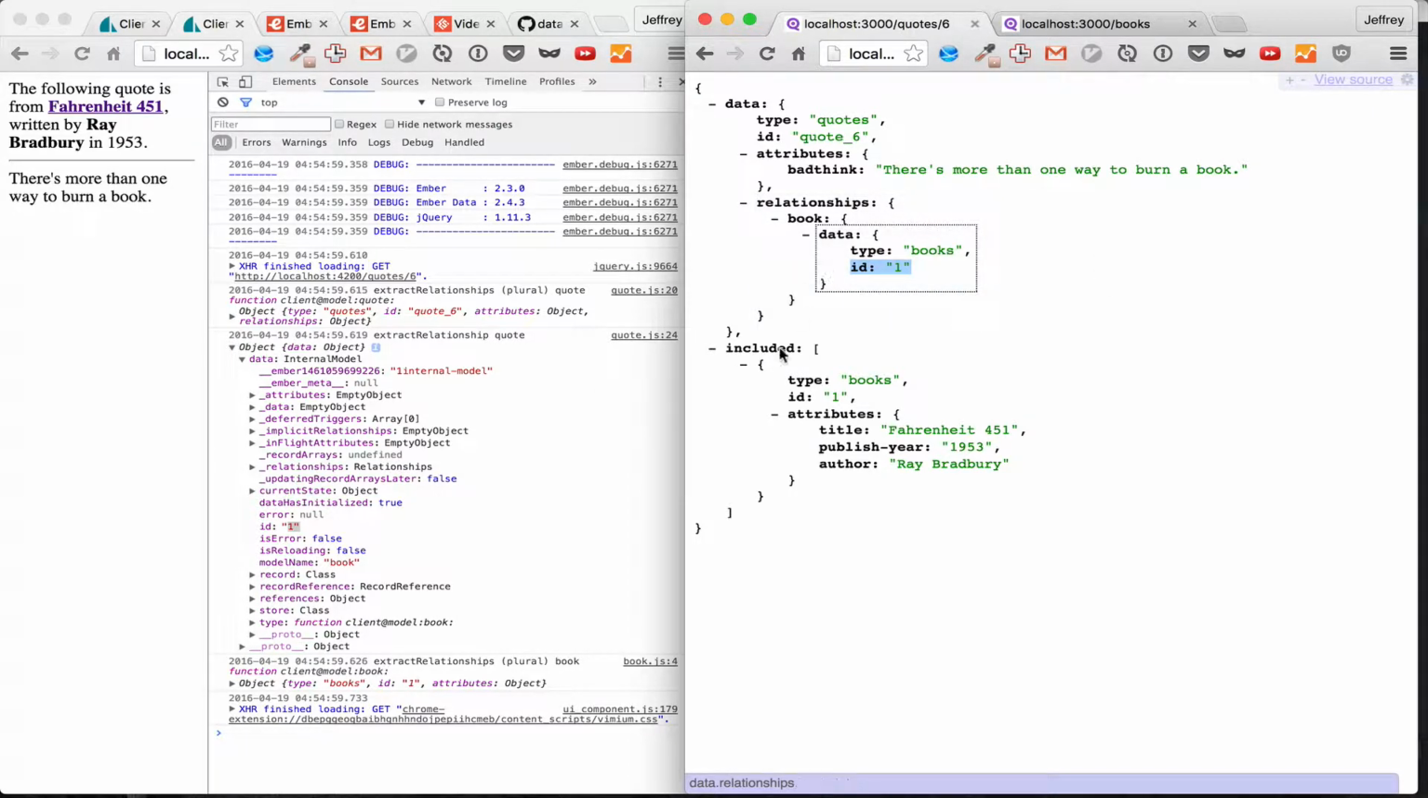Then it'll go to our includeds and it will try to extract relationships from each of these. And there's only one, so it'll do it here. And there's no relationships hash, so it won't call anything else after that. It's done. And this is that third one here.